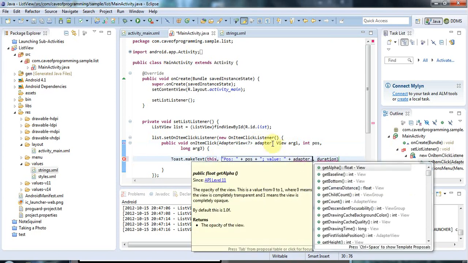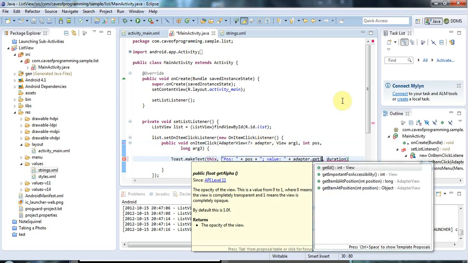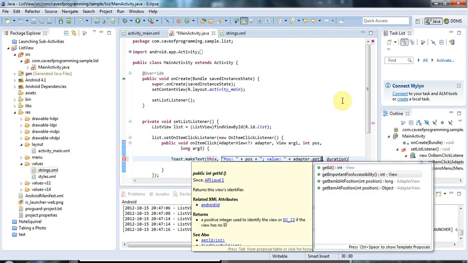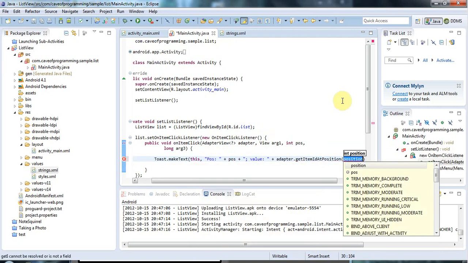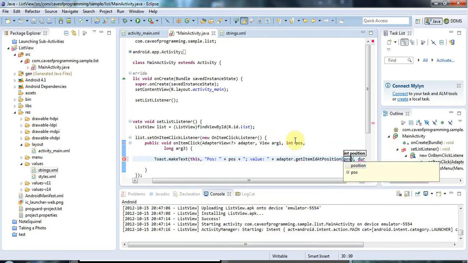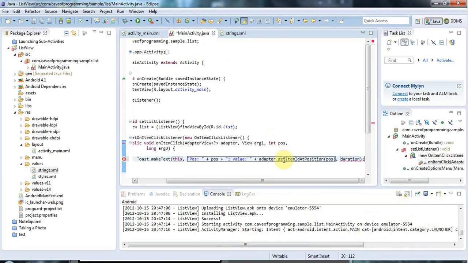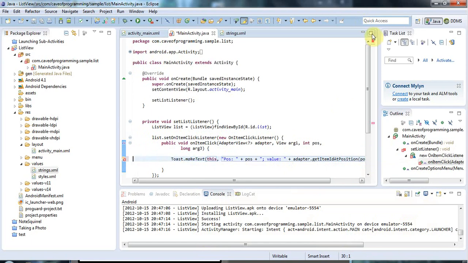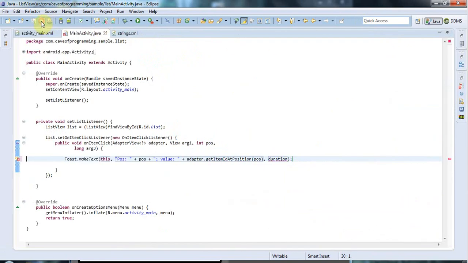dot, because that's the name I gave to the local variable here, adapter dot get item at position, and here I can just put in the position, which I call pos, and let's just put a semicolon on the end there. So I'll maximize that and save it.